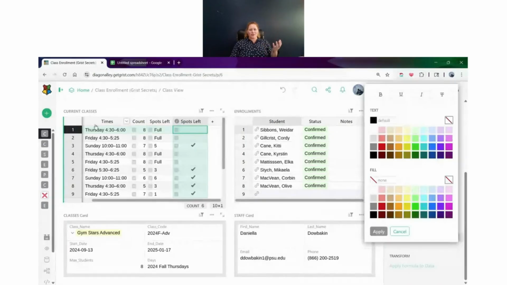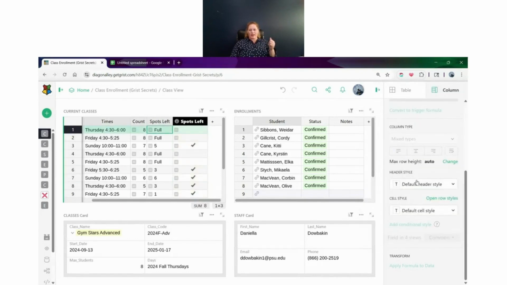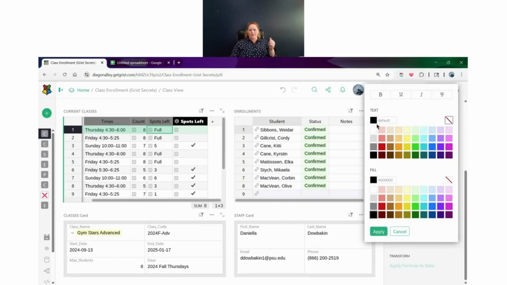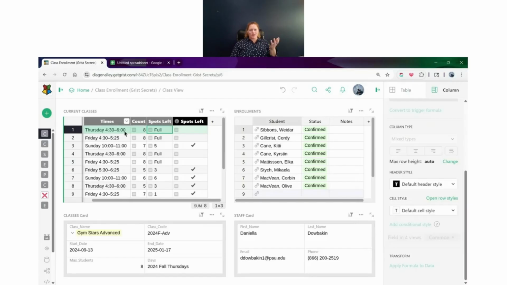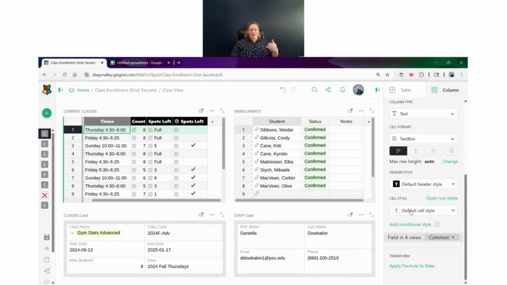You can actually change the style of the headers in your tables. Just select a fill, select a text color. You can bold, underline, italicize all at the top and apply. You can also apply these to multiple columns at a time just by clicking and dragging. So that's the header style. Right below that is the cell style.